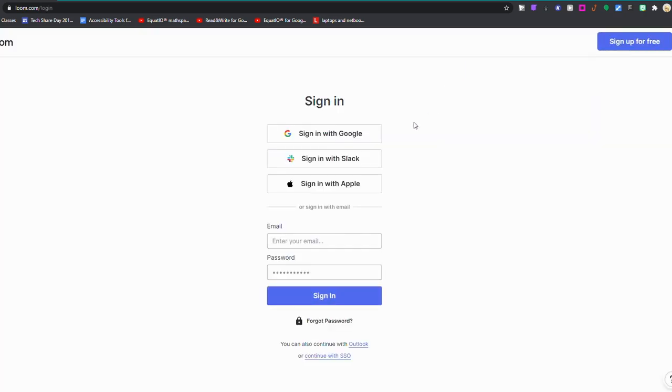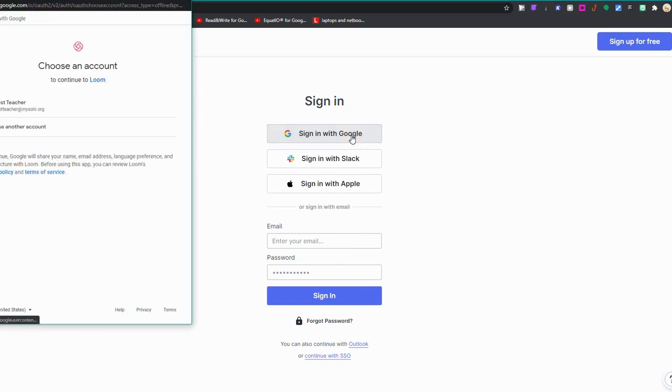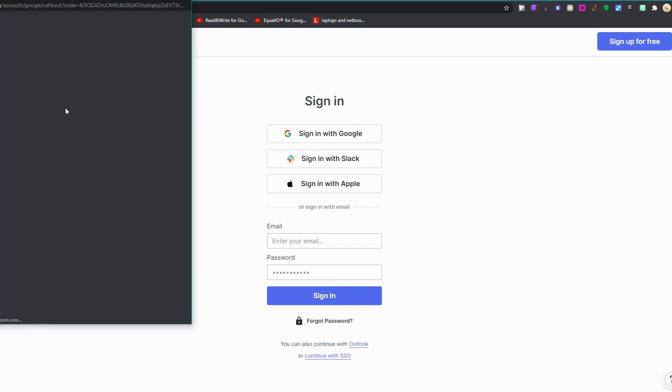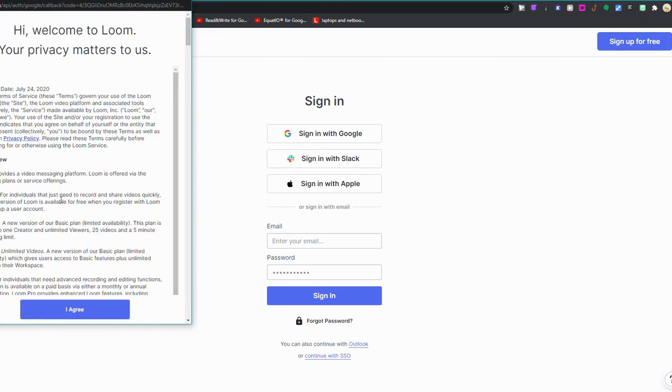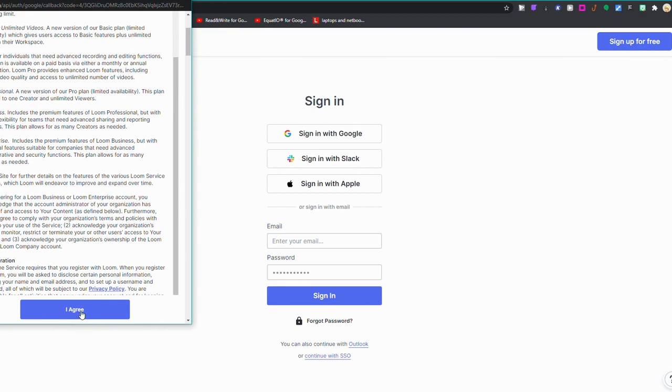You will then click Sign In with Google. It may ask you to choose your account. Make sure to choose the account that you want. It should be your only account on your computer. Their privacy policy may pop up. Agree to that.